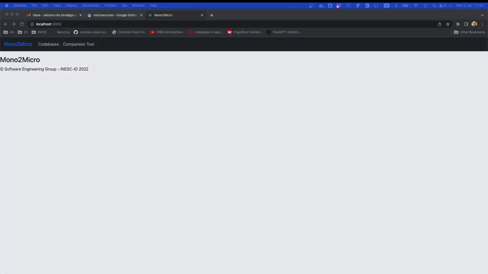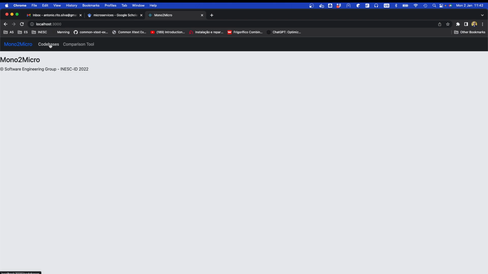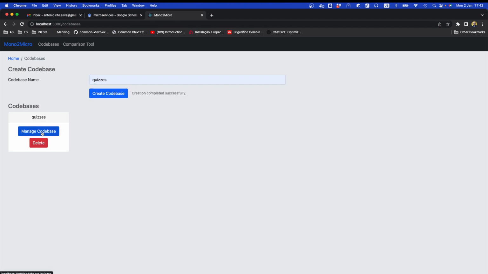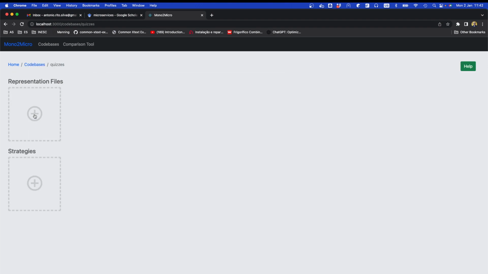Okay, a very short presentation of mono2micro, where the code-based representations were already obtained using the collectors. So I'll start by creating a code base that will be the code base for quizzes. I create the code base, and then I basically add representation files.